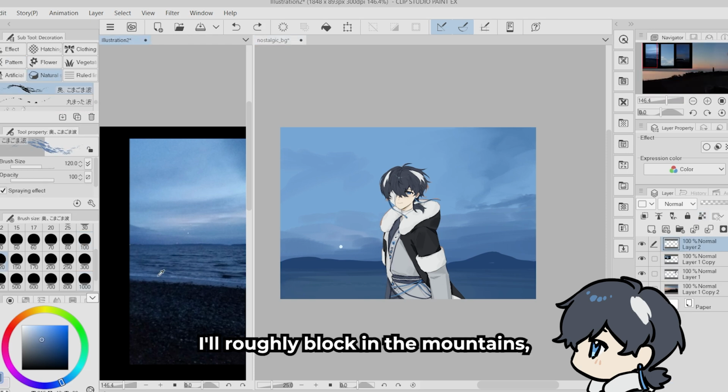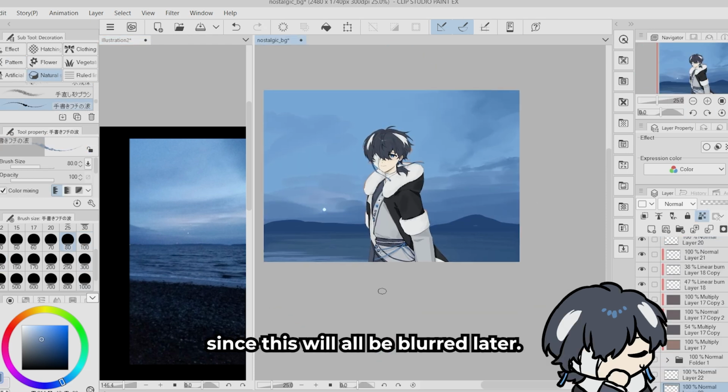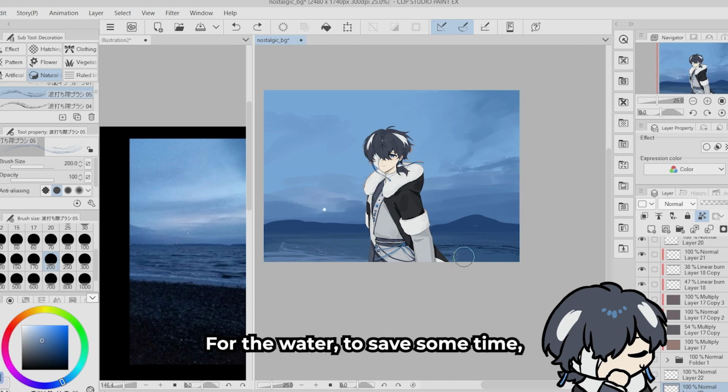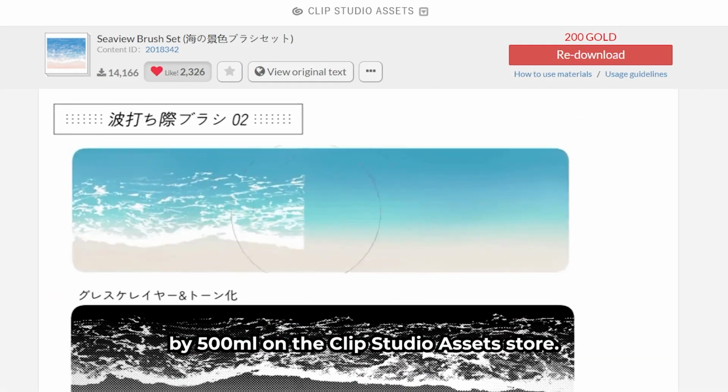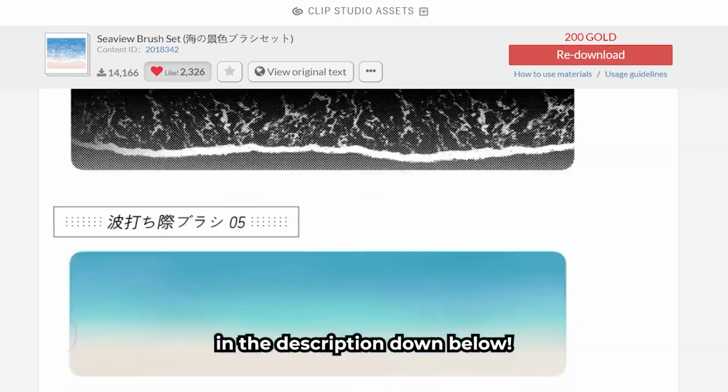I'll roughly block in the mountains, and I'm not spending too much time here since this will all be blurred later. For the water, to save some time, I'm also using the Sea View brush set by 500 ml on the Clip Studio Asset Store. This is also linked in the description down below.